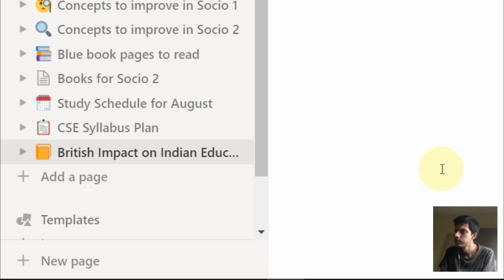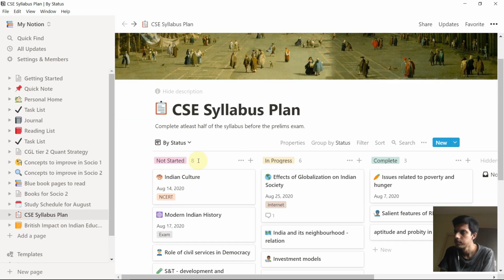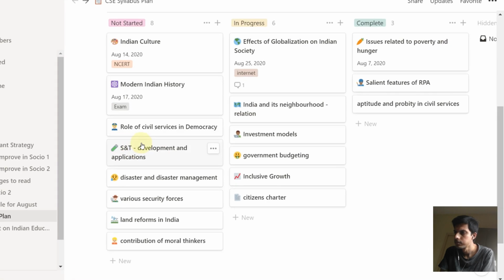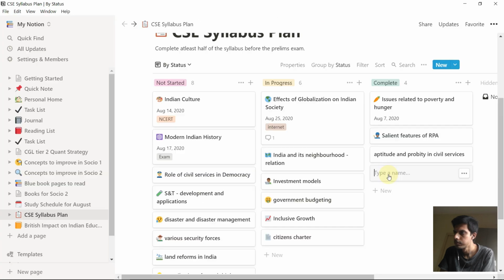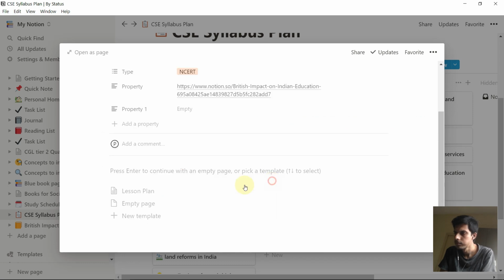In the previous video I have said how I have created a CSE syllabus plan. Now since I have finished this colonial education topic, I will go to my CSE syllabus plan and under the complete tab I will type whatever I have read now and then I will put it at the NCERT tag and then I will copy the link of that note.